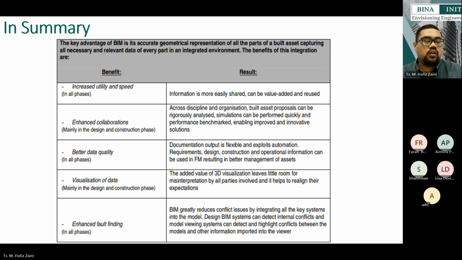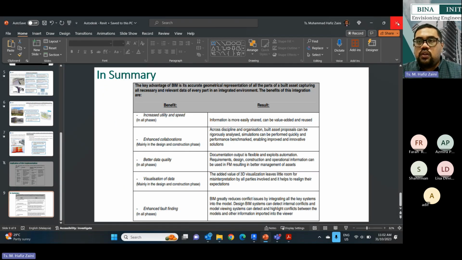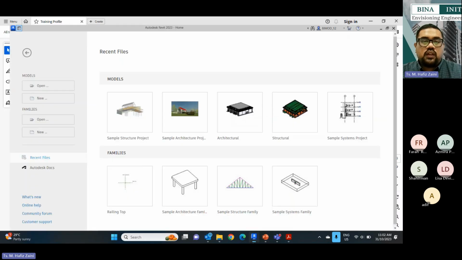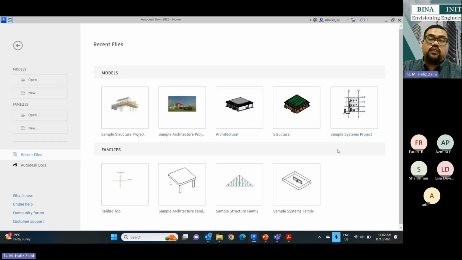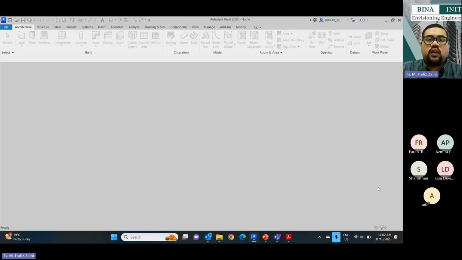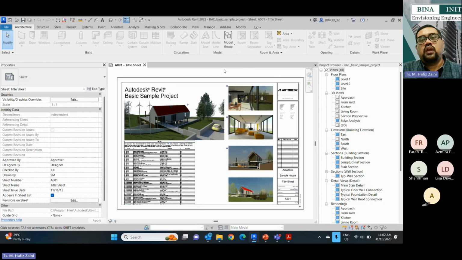Okay. All right. So I will do a quick one on the interface. Here is the interface of Revit. I'm using Autodesk Revit 2023. As you know, they are no longer coming out with individual or perpetual licenses. They use a subscription base, which means you need to renew yearly.